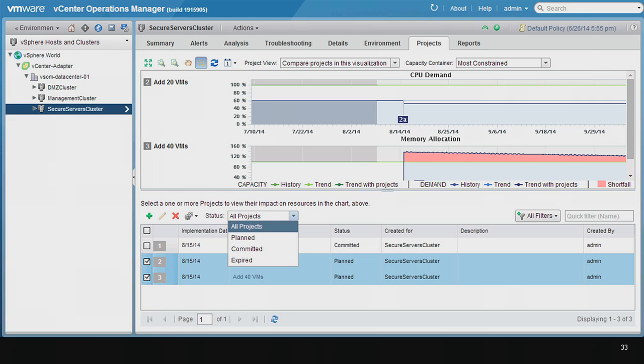And this is a direct result of feedback from users of vCenter Operations 5.7 and 5.8: hey, we want to be able to save these capacity planning scenarios. So this is what we have now in the beta.